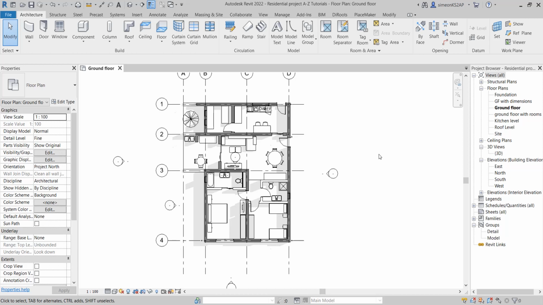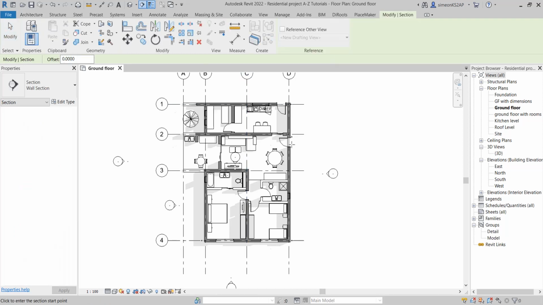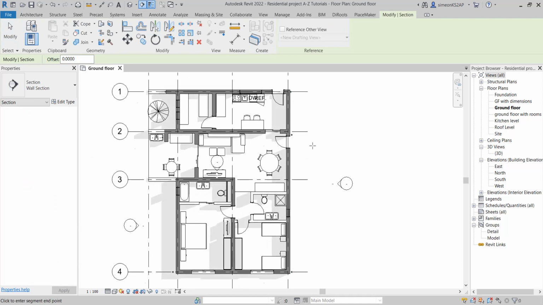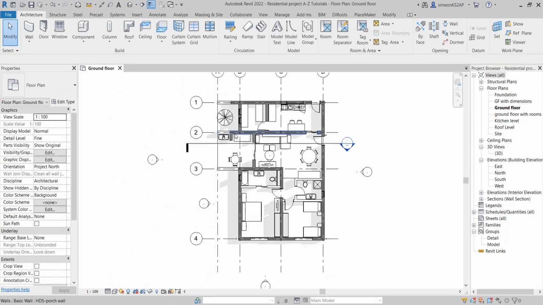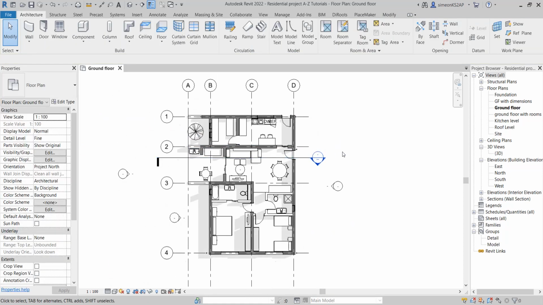Now let's see how to place the section. Let's go to section. We specify the first point and we specify the second point. As you can notice, the first point is the section head and the second point is the section tail.